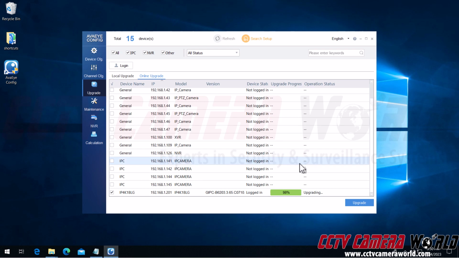Lastly, you can actually apply this process towards multiple cameras that you have from Avalonics that are AvaEye series. If you'd like to update their firmware, you can simply go into the online upgrade, log into each of the cameras, and then update their firmware. In this case, the upgrade has succeeded. I'm going to just wait for the camera to reboot.